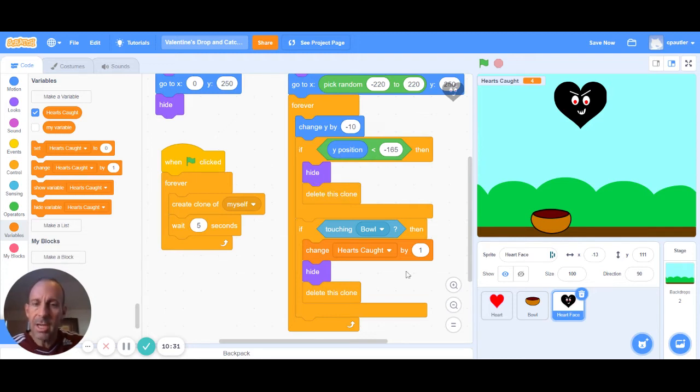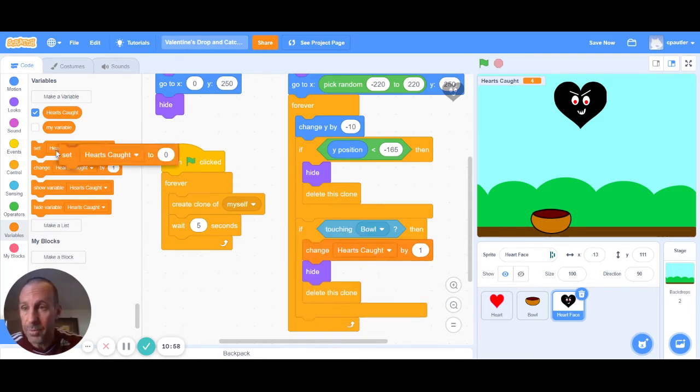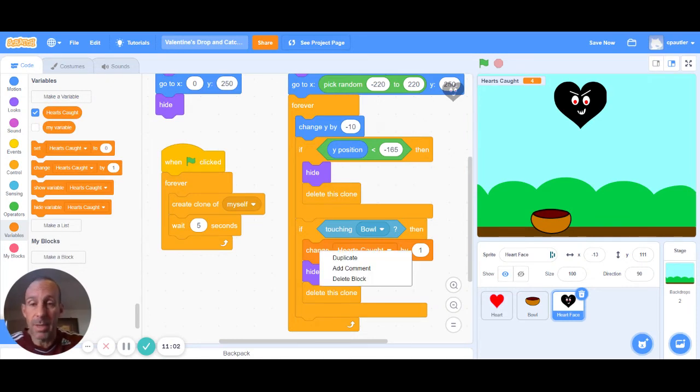That is good. If touching the bull, now here's the deal. If touching the bull, we need something different to happen. Now, I still want it to hide. I still want it to delete the clone, but I don't want it to change the hearts by 1. Now, you want to make this simple? You could actually change the hearts by a negative number. You could even set the hearts to 0, so it resets the score, but that way you could still keep playing. But I'm actually going to say you lose, basically.